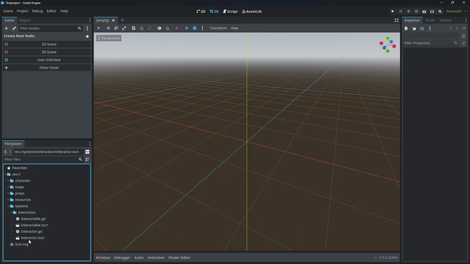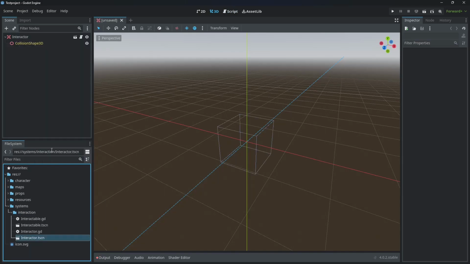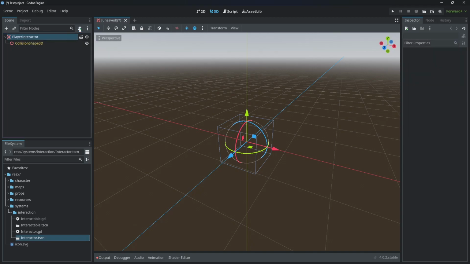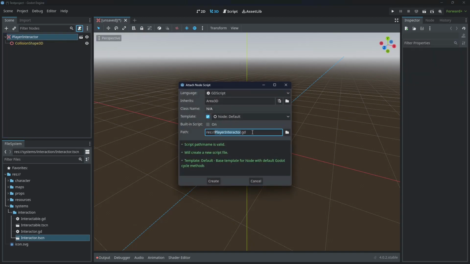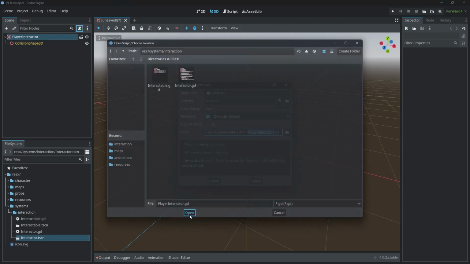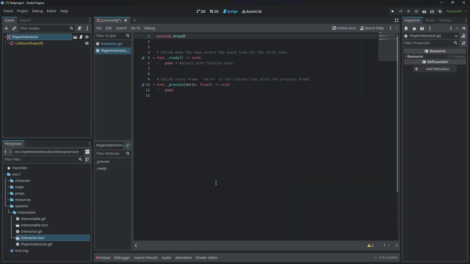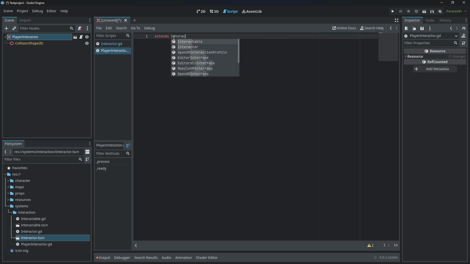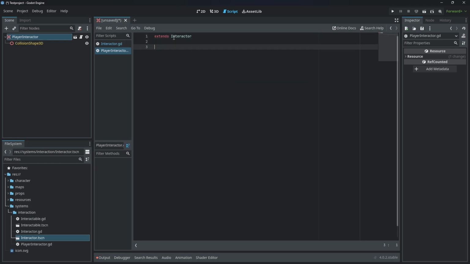Finally, we'll create our player interactor component by inheriting from the interactor component. We'll rename it. Remove the existing script and add our own in the correct folder. We're inheriting from the interactor script. Our player interactor will need a reference to the player it's attached to, which we'll then assign to the controller variable.